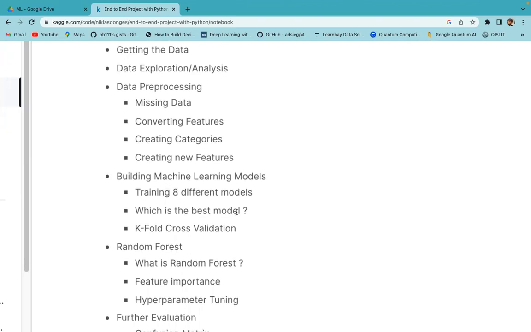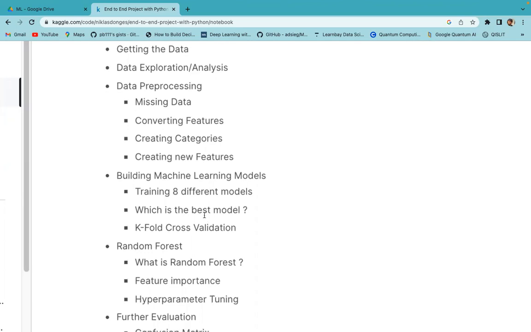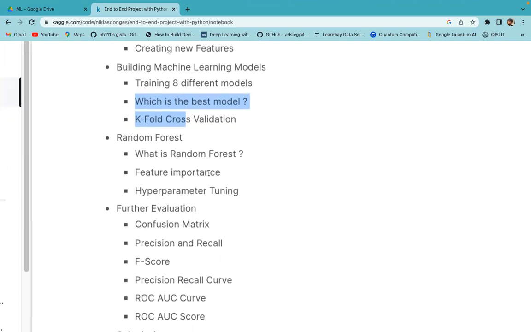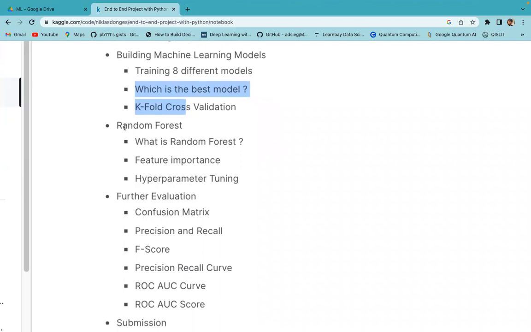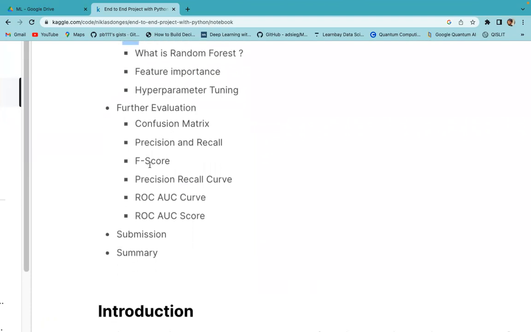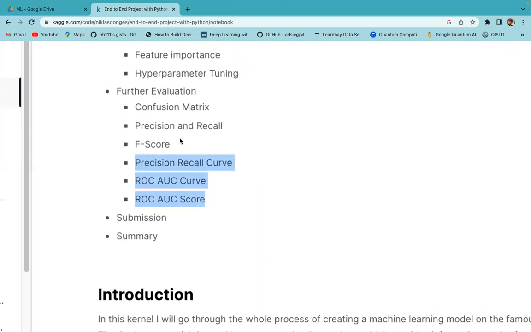And building the machine learning models, like training the 8 different models. Okay, and which is the best model, k-fold cross validation, and these are the different models we are going to be creating. So random forest, what is the random forest, feature importance, hyperparameter tuning. And further evaluation: confusion matrix, precision, recall, F1 score. These are the metrics. Based upon these, your model is validated or not.